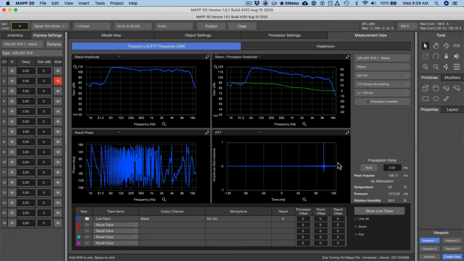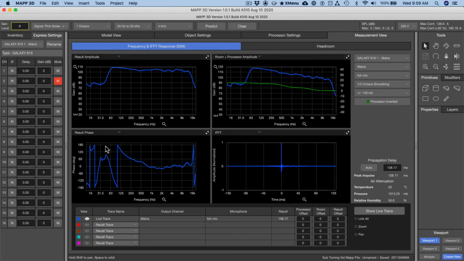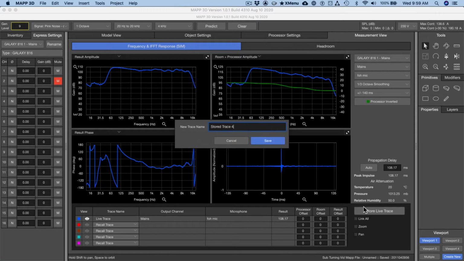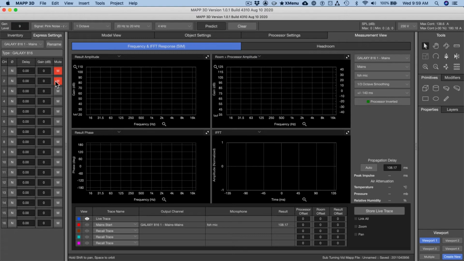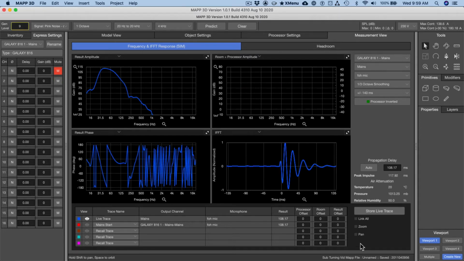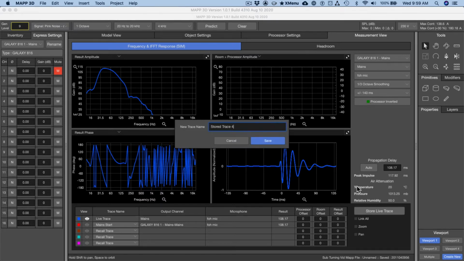I'm going to time align it, right? Bring time alignment, bring the mains up in the middle, give us a nicer smoother phase trace. And I'll do a store trace here and call this main start. And we'll do the same thing for the subs in a second once the trace is done and figure out what we're going to do next. So subs only, do a prediction, and there's the subs. That looks normal. And we will store this trace as sub start.